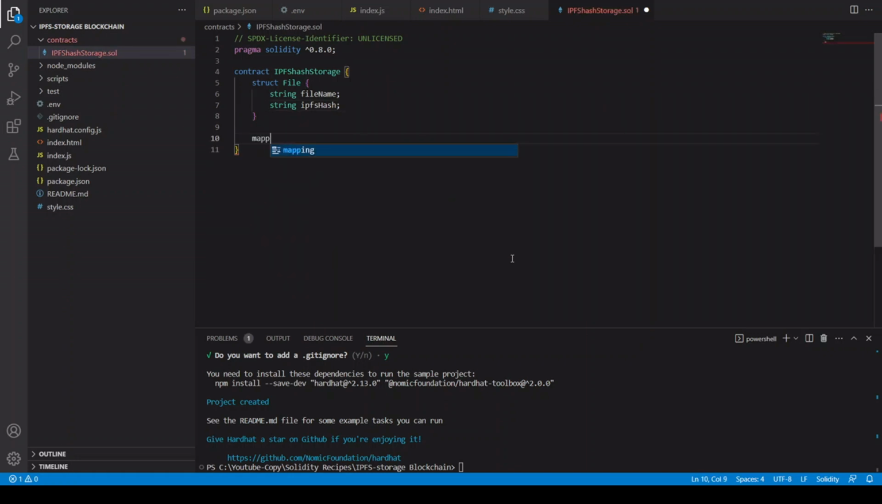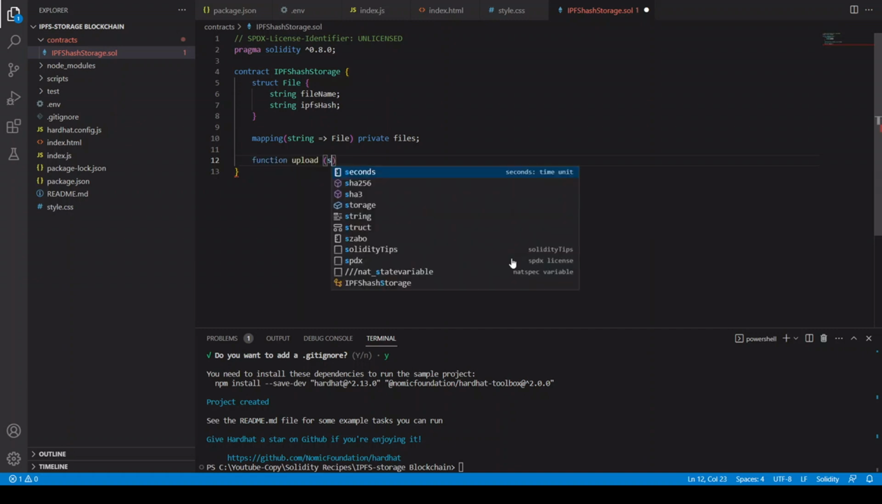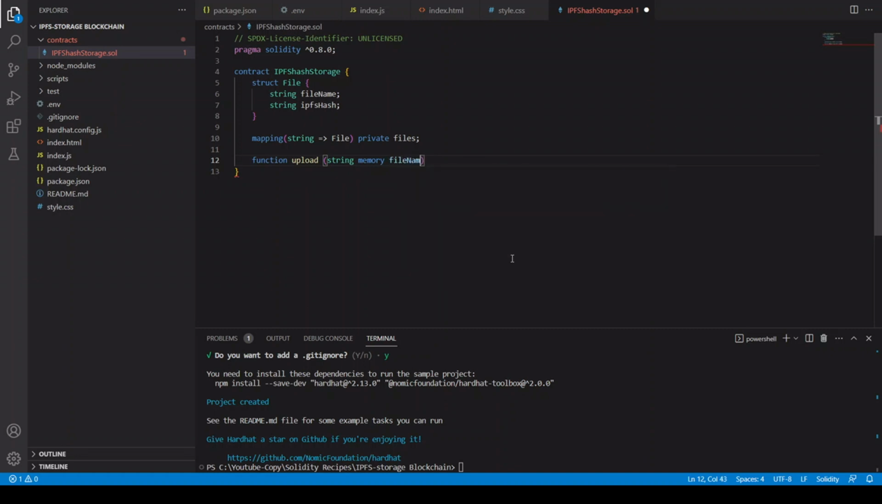And then we have a mapping which maps the string, the file name, to the File struct, and it's private files. Then we have a function upload. We are going to give two parameters, the file name and IPFS hash, which we will store in the Web3 storage first. String memory fileName and string memory ipfsHash. It's going to be a public function.